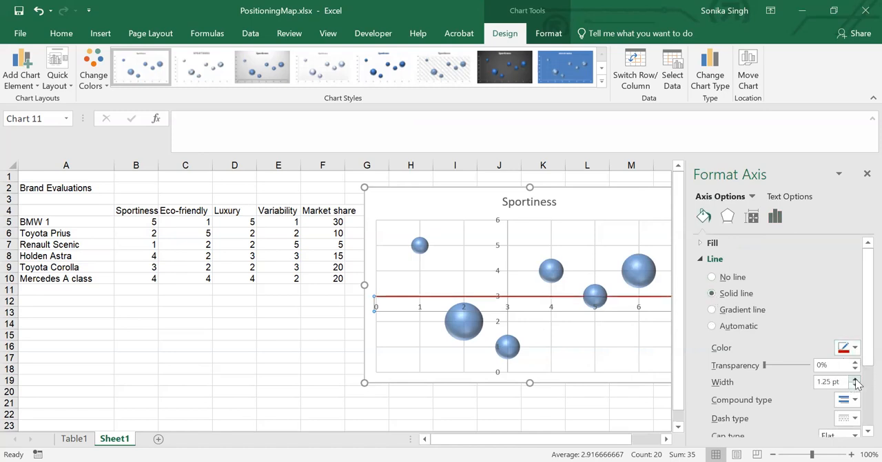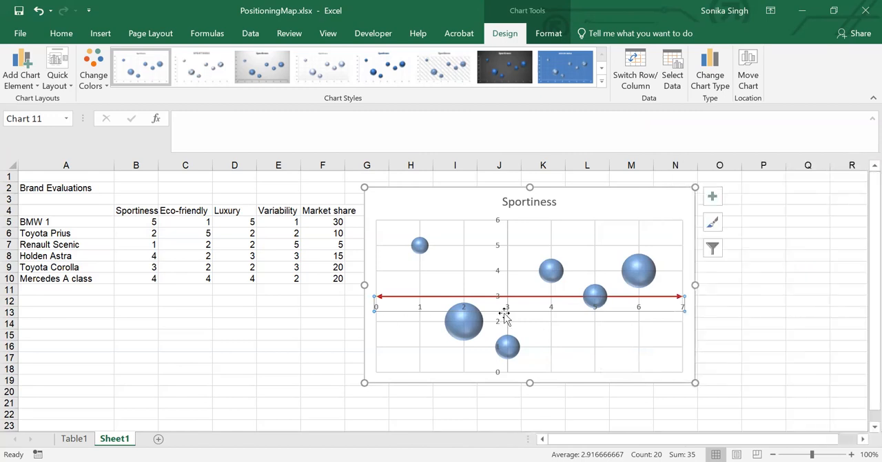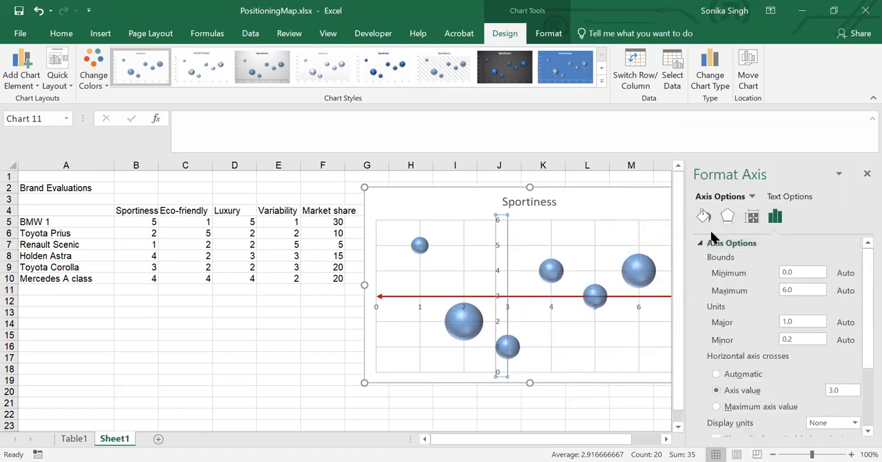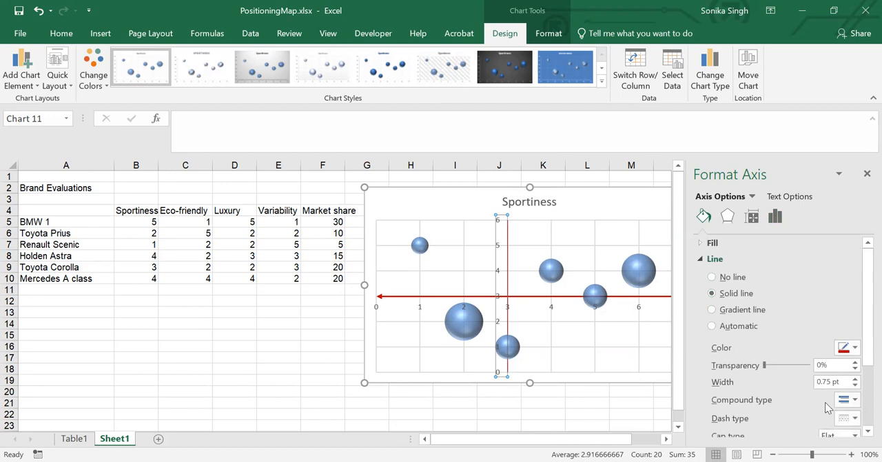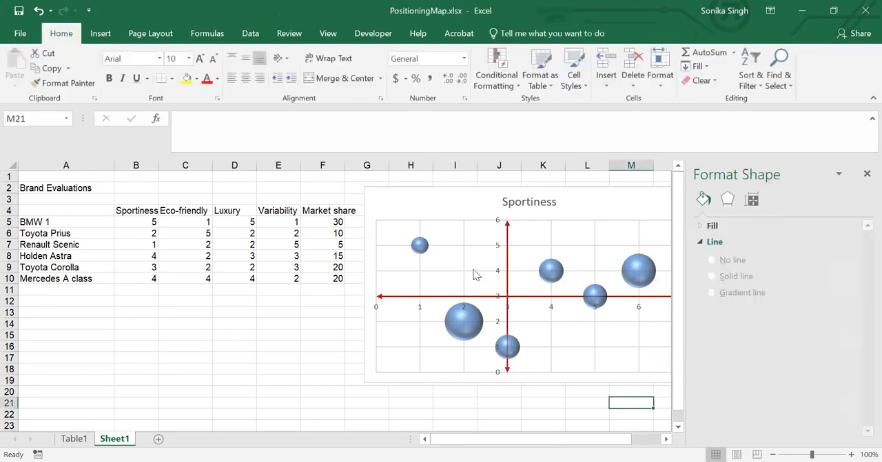I can increase the width of this line. And if you scroll down, you can also create arrows. The begin arrow type and the end arrow type can be selected, and you will notice that the horizontal axis is now represented by arrows. The same exercise we can do for the y-axis. We change that to a vertical line, and select the end arrow type. So now we've got these arrows.